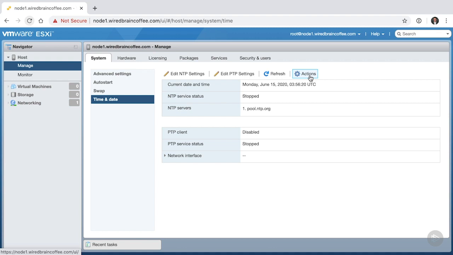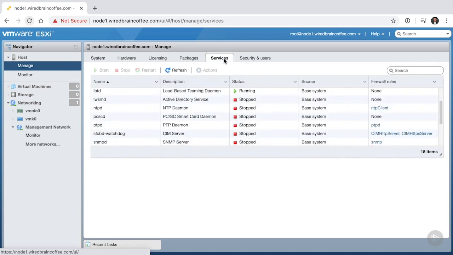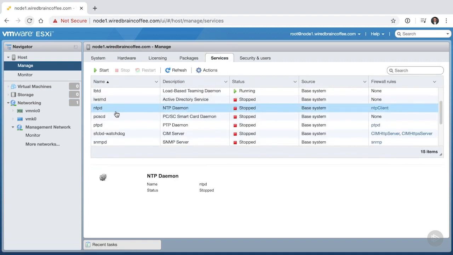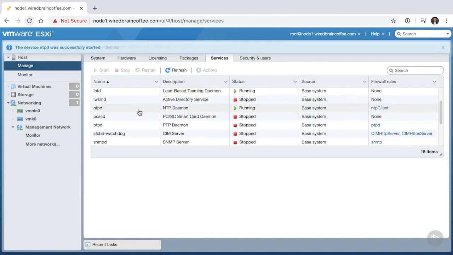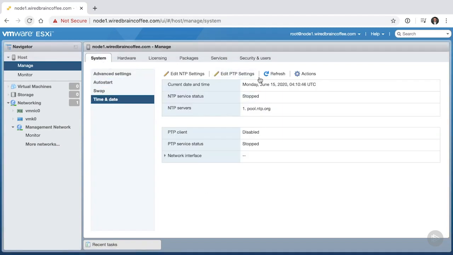To enable the NTP service to start right away, instead of waiting for a reboot, you actually go to Services and then to NTPD, right here, the NTP daemon, and click Start. That will start up the daemon right now, and I'll go ahead and click Refresh, and you can see the NTPD is currently running. If I go back to System here, I'll click Refresh on this, and now you can see the NTP service is started.